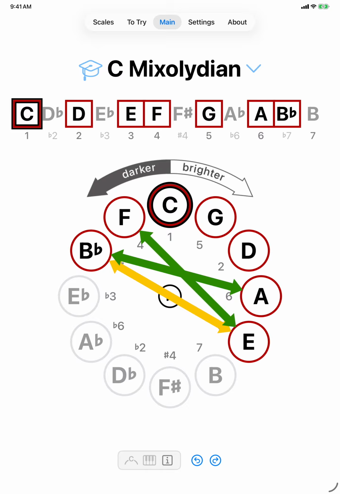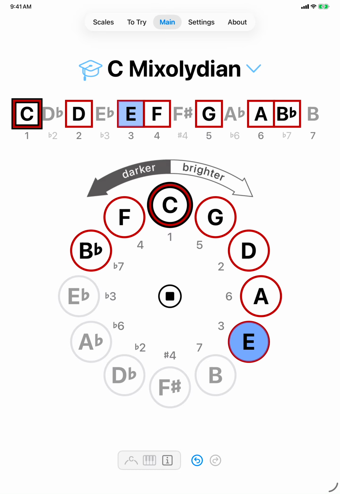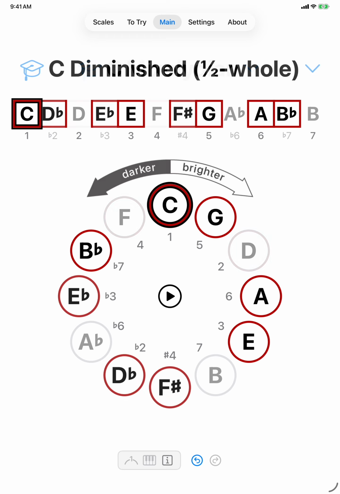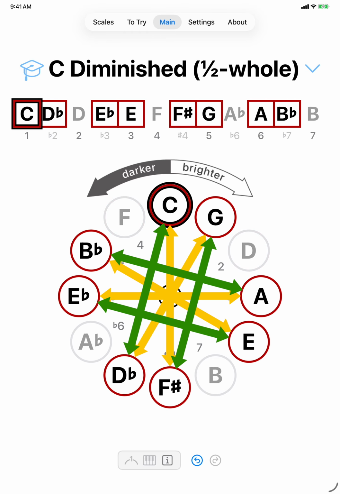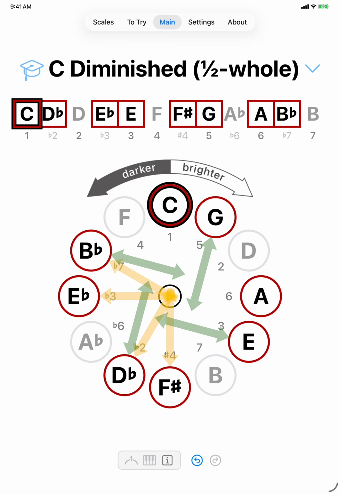Let's have ScaleMate play a random passage using Mixolydian. And now look at the diminished scale with 4 tritones and 4 semitones. Here's a random passage from that scale. Listen to how much more discordant it is.